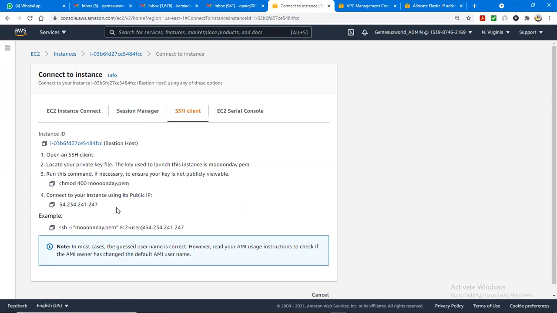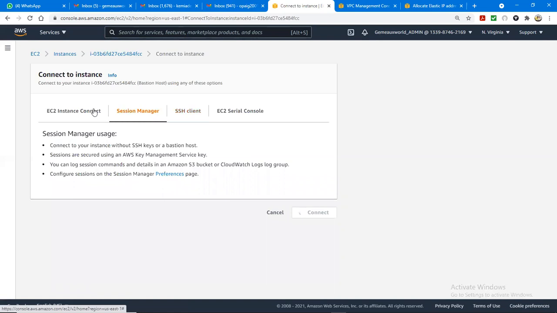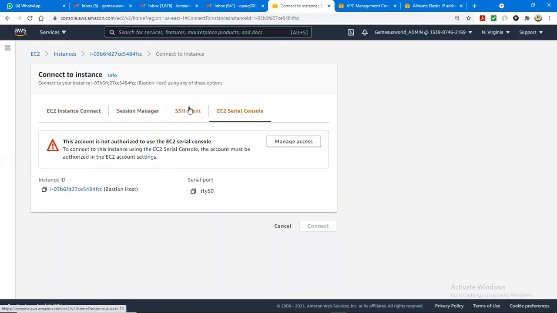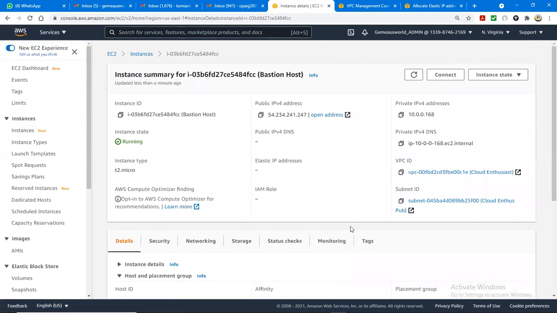You can connect your instance through the public IP address. If you are using it from the Bastion host, use SSH. And you can see all the procedures. If your user account is not authorized to use the EC2 console, I can manage the access and allow it. Then you can use the EC2 serial console, which is most times internet based. So now let's go straight to our PuTTY.